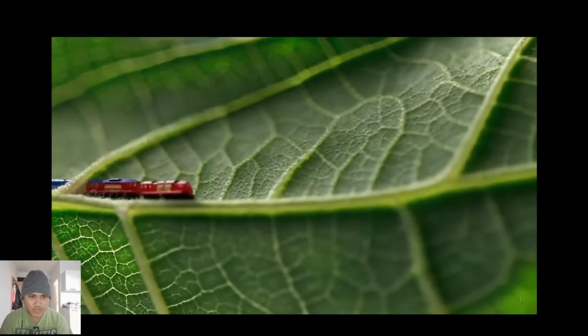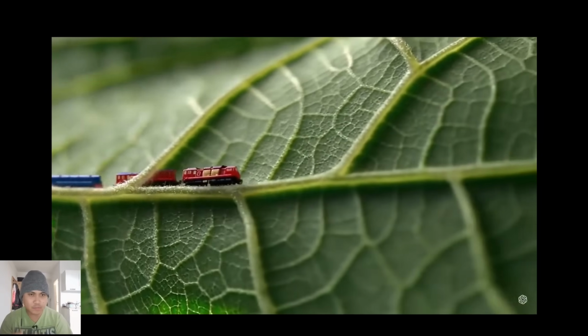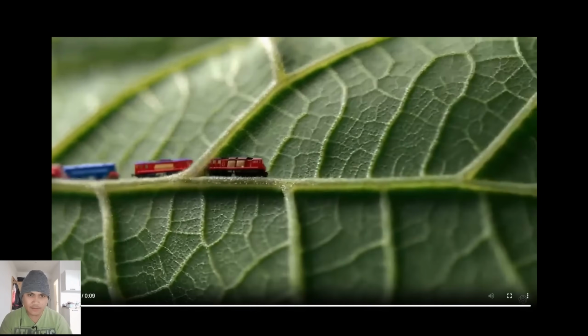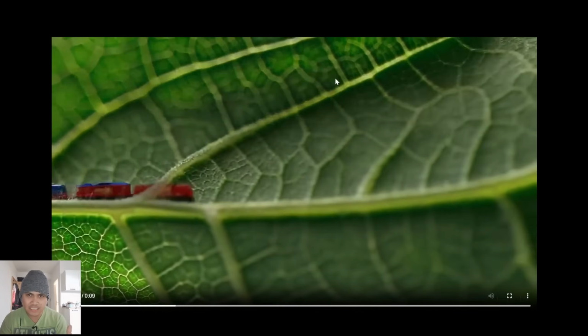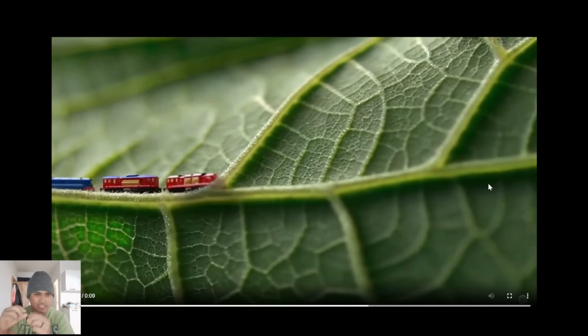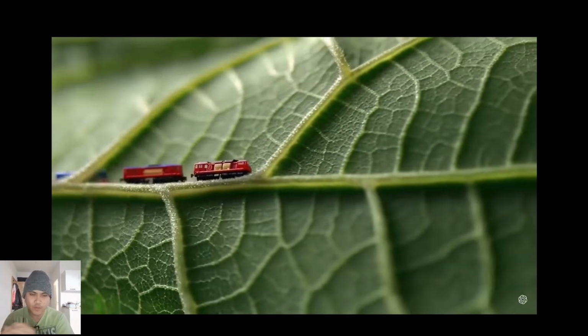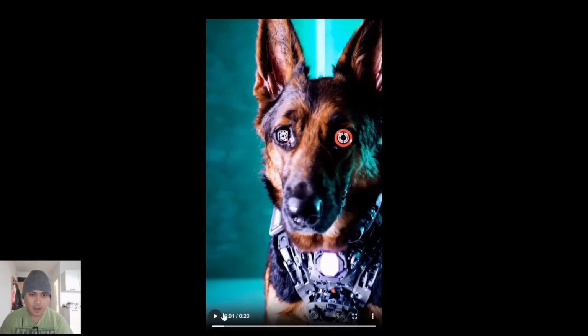All right, so this next video is actually showing macro capability. This is a train riding on a leaf, what it looks like. And again, it's able to rack focus, and it's incredible. It looks insane. It's kind of racking focus a little bit to get that tiny detail, the tiny train, in focus. I'm speechless, man.